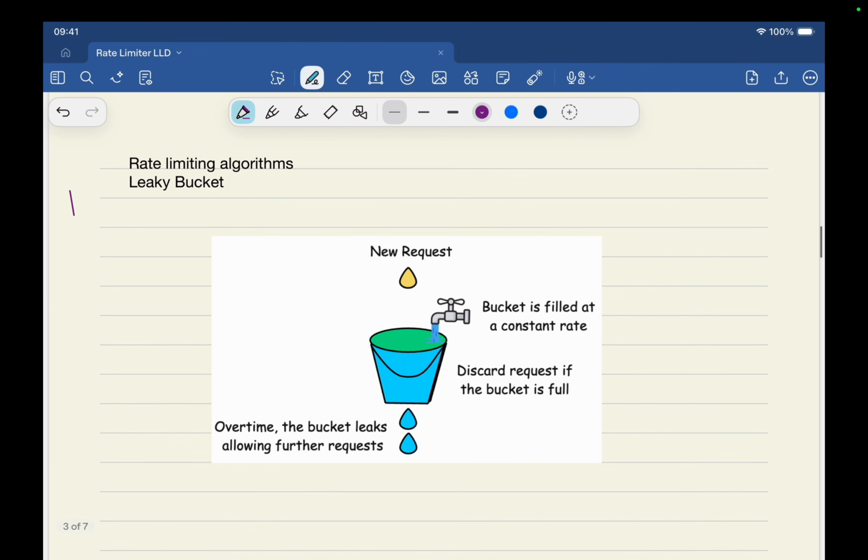And then we have the leaky bucket algorithm. Here what will happen? We will have one time frame. Inside that, let's say in 1 hour, we will have a bucket. This bucket is filled at a constant rate. So what does this mean? And discard records if the bucket is full.